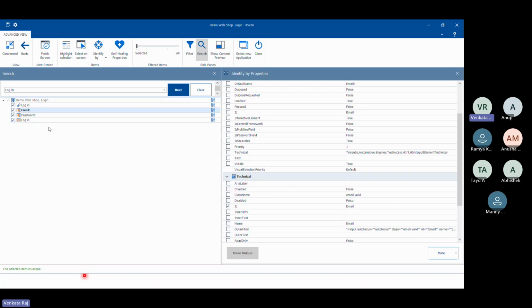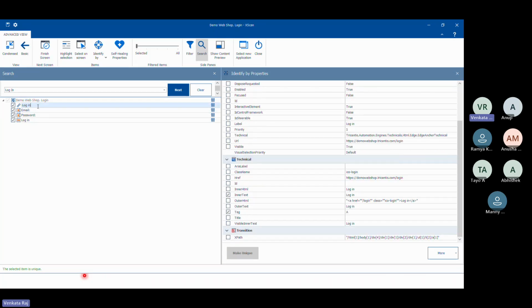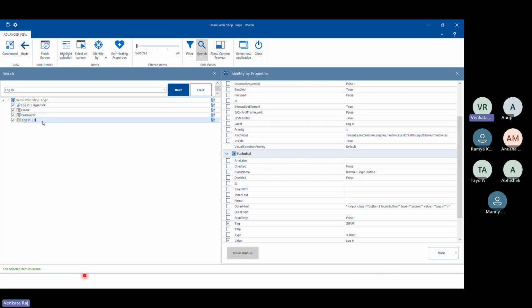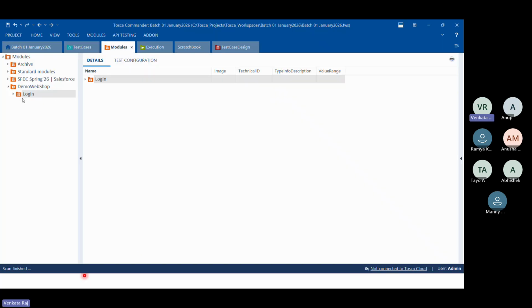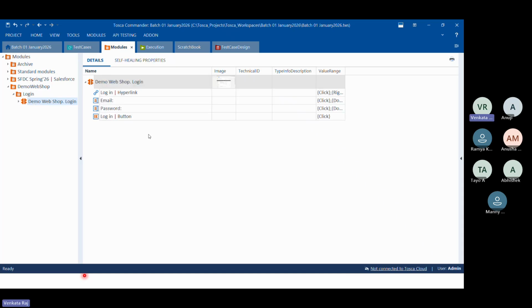And finally, before saving, we need to make sure we rename it. It's a hyperlink. And this is the login button. At least for the ones where you may get confused. This is the best practice, right? So once done, give a save and give a close. So we scanned the login page from our DevOps shop, right? And after scanning, if you see, these two are still not renamed.